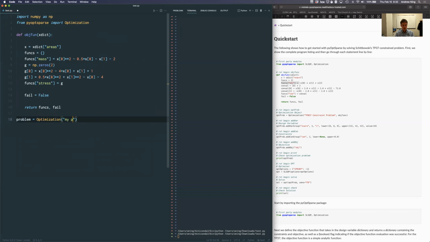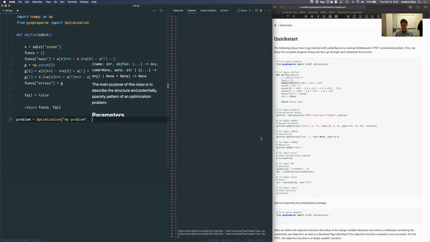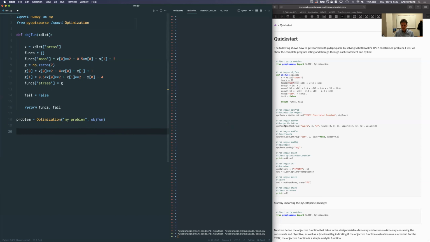This name doesn't really matter. It'll just show up in the output file. And then I tell it here the function that I want to use. So here I've called it the same thing, but you can call it whatever. Now I set things up in the problem. So first I'm going to do my design variables.